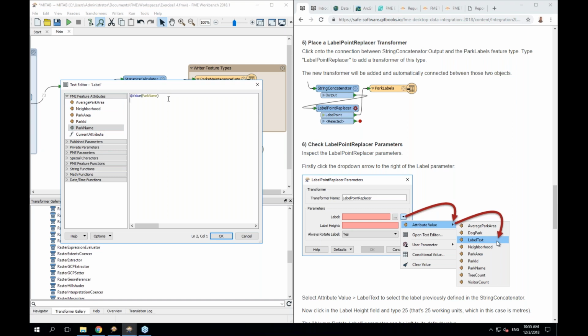Hit enter for a new line. So that was double click on park name, hit enter, give it the park area, and it's going to give us the value of the park area. And I can just put in space square meters, so then I know the units. And okay. So I'll give everyone a moment to configure that, just like what you see there.